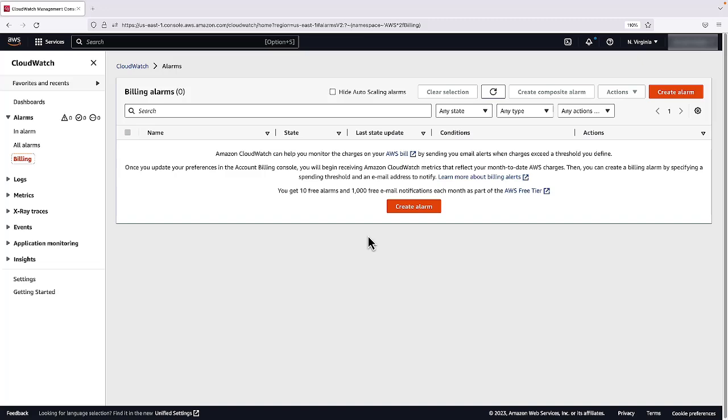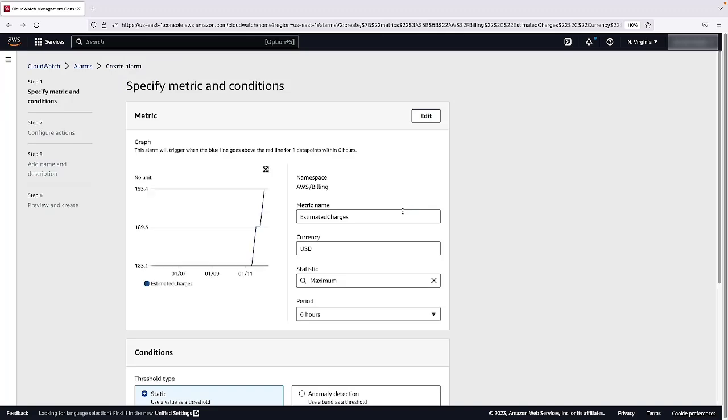Now we can see I don't have any currently built out, so let's go ahead and fix that. I'm going to click the Create Alarm button. And from here, we can see my current estimated charges so far. Looks like I'm spending about $193.94 so far this month. And let's make sure that that's not going to get too much higher.